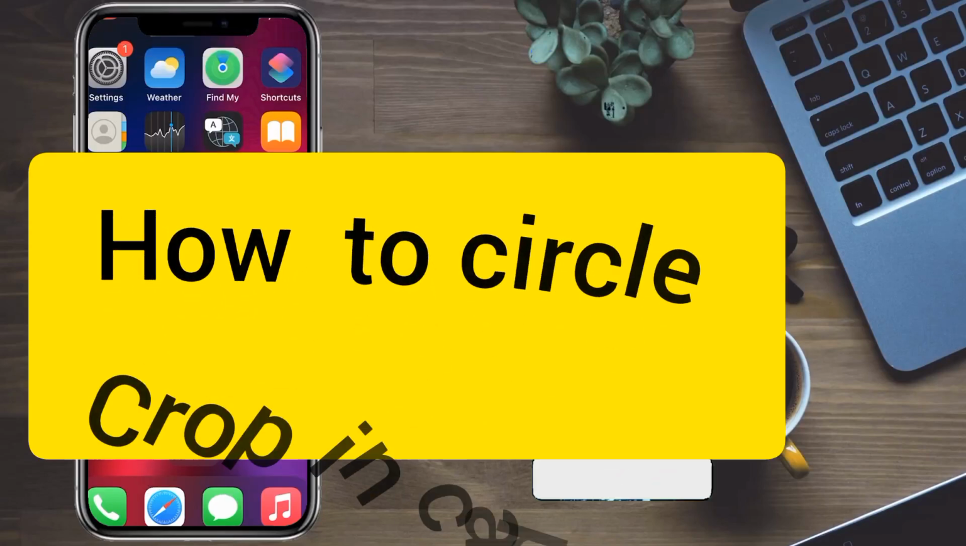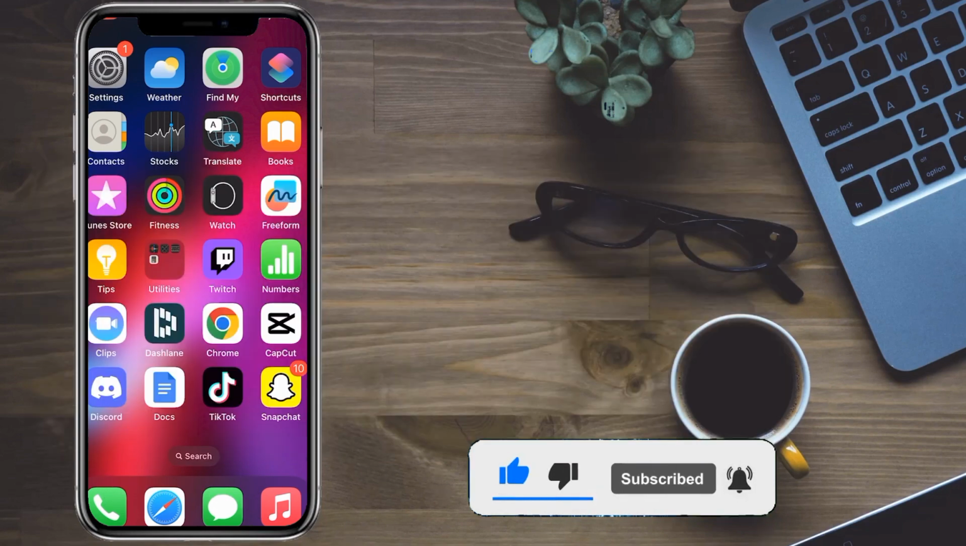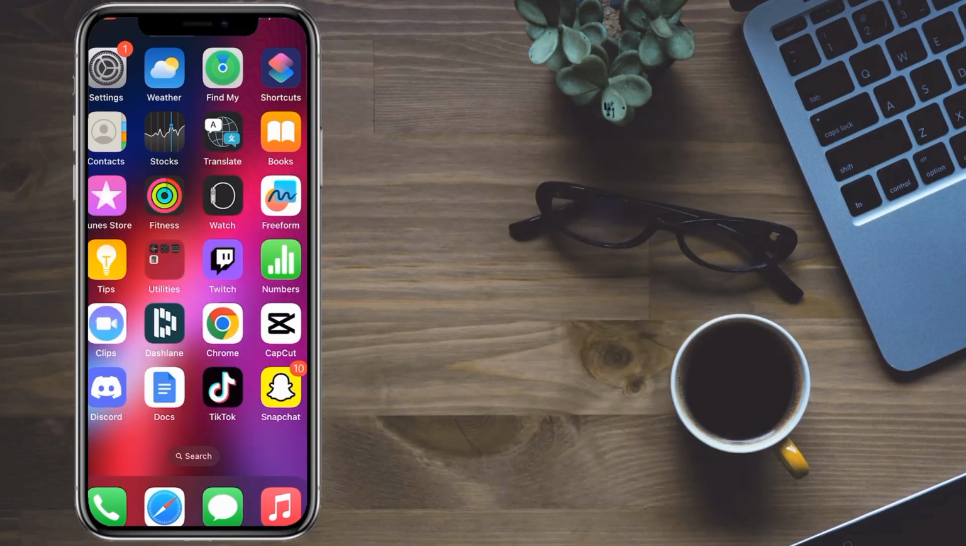In this short tutorial, you will learn how to circle crop a video using the CapCut app. Circle cropping allows you to focus on a specific subject or object in your video by removing the surrounding background. So make sure to watch this video until the very end to understand the tutorial properly.